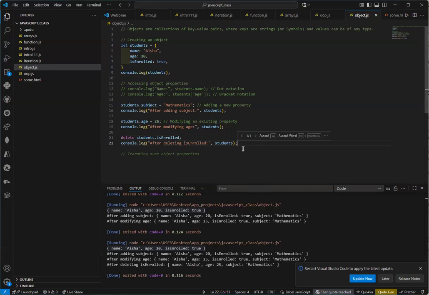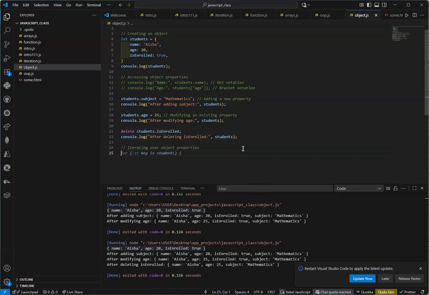So another thing is, how do we now iterate over an object? Iterating over an object is very, very important, right? So we use iteration, either the for loop or a while loop. So basically, if I just want to get maybe the name or the age or any other thing that comes into play, I can just say for, open bracket, let key in student.